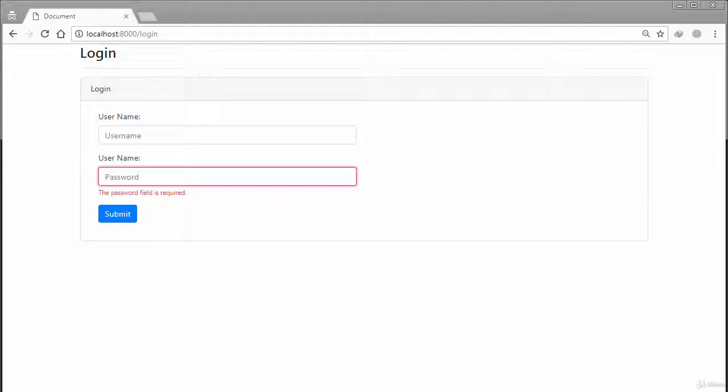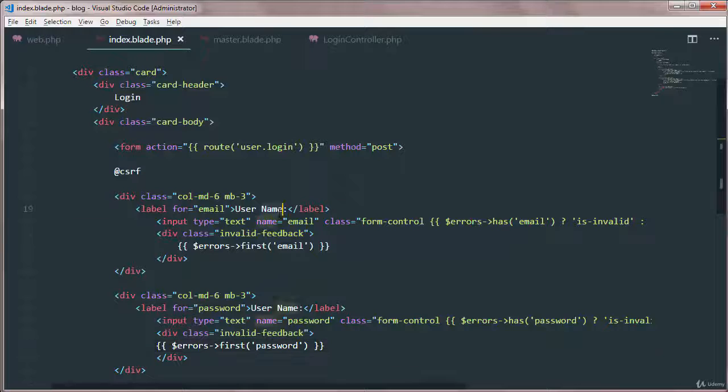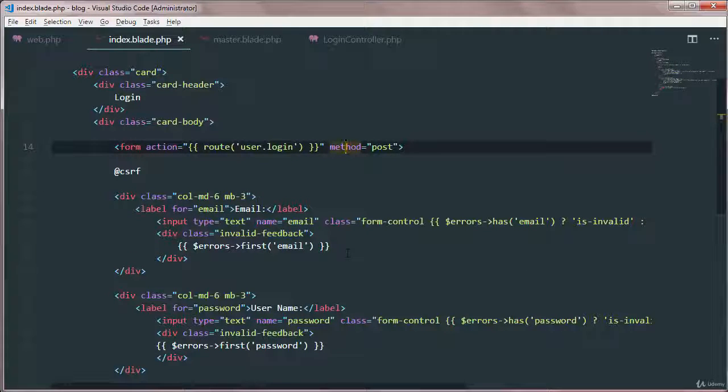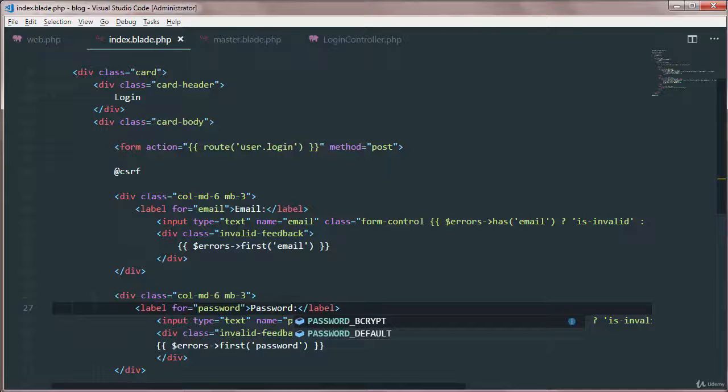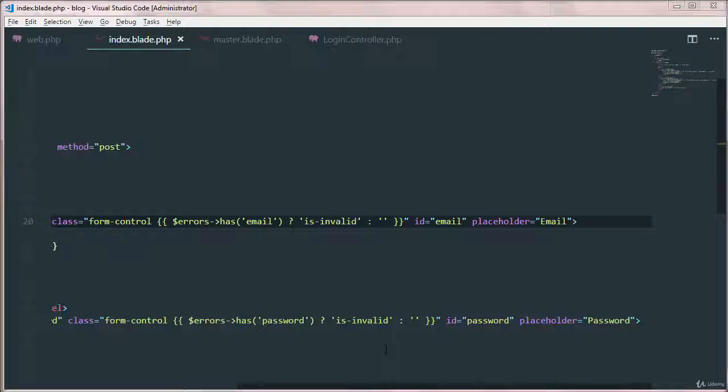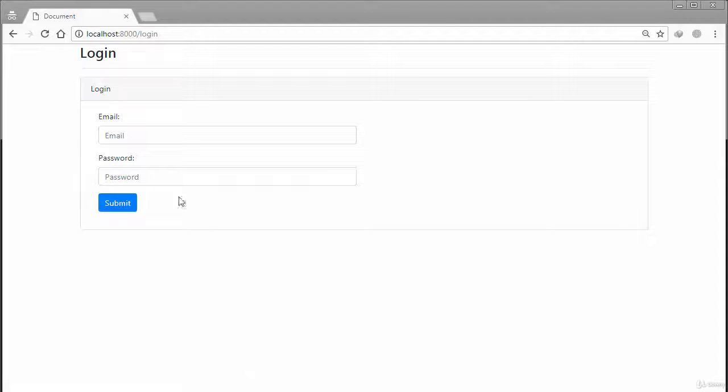Okay, let's just fix this real quick. This should be, sorry, I just forgot in the previous video. The placeholder also would be email. There it is. Now the problem that we are discussing is basically we just lost our old value here.